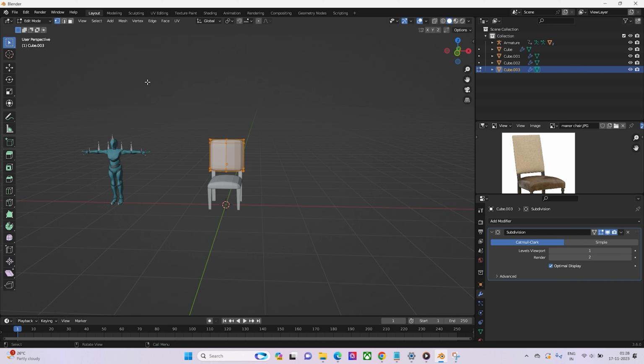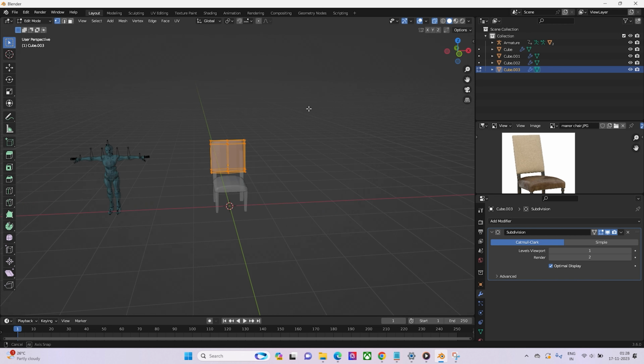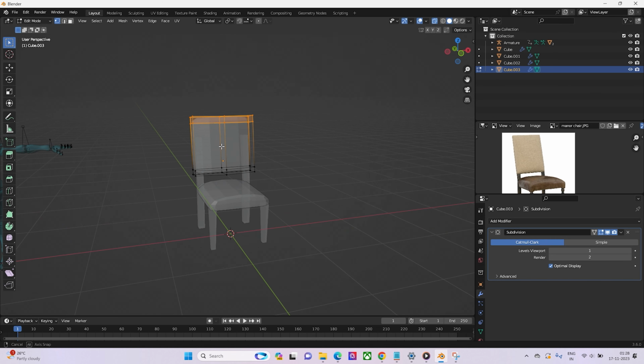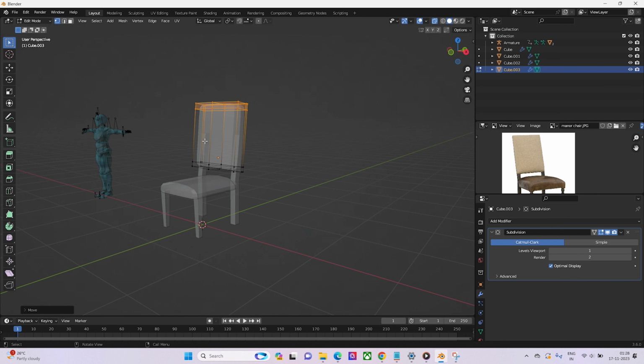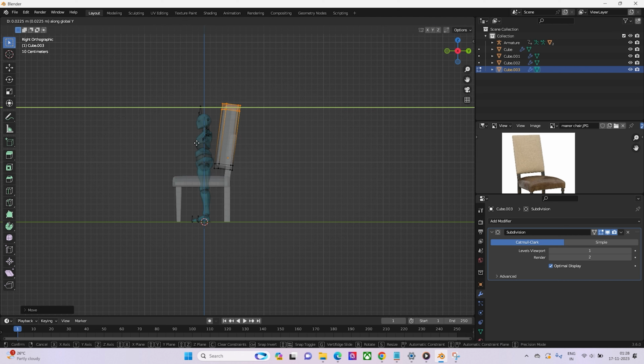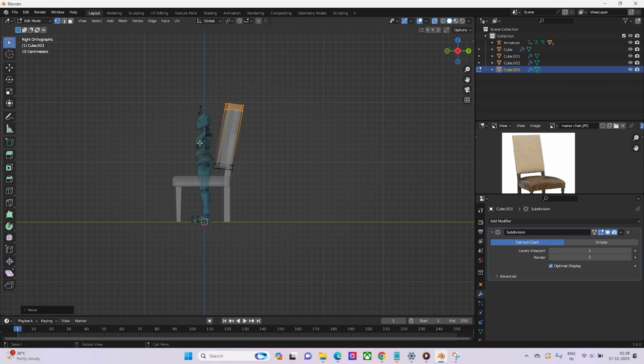For that I press 1, and I have to enable the X-ray option. Then only can we select the backside vertices also. See, now the backside vertices are also selected. I press G and Z. Move in X. This is fine. I want to finalize from the right view, so I press 3 and G and Y. Yes, this is fine.